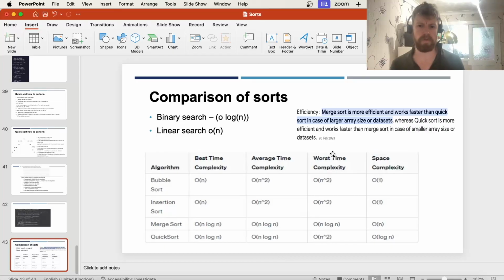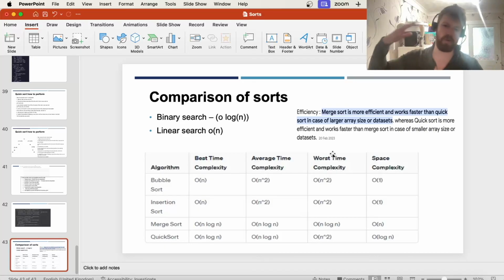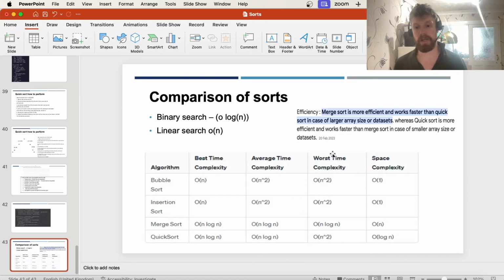So quicksort is more efficient and works faster than merge sort in case of small arrays. So quicksort, smaller list, you would use that. Merge sort, much larger lists, you use that. So that's a really good evaluative point, and that's just for the big 9 to 12 markers that you might potentially get. And then you can use the time complexity of this.